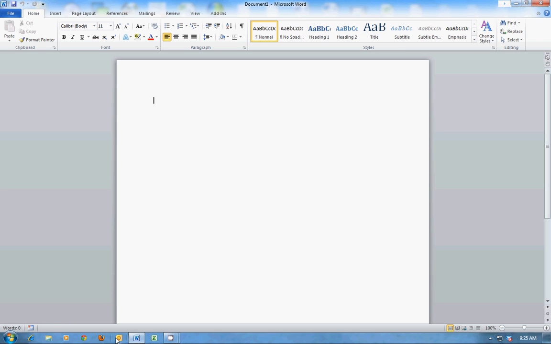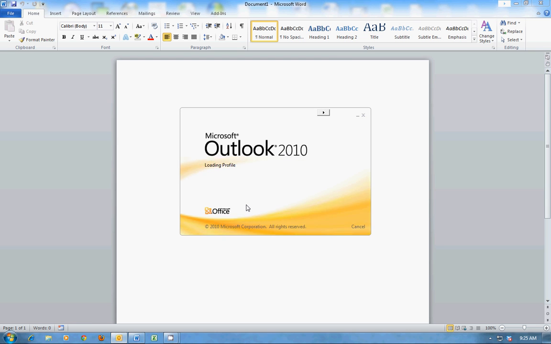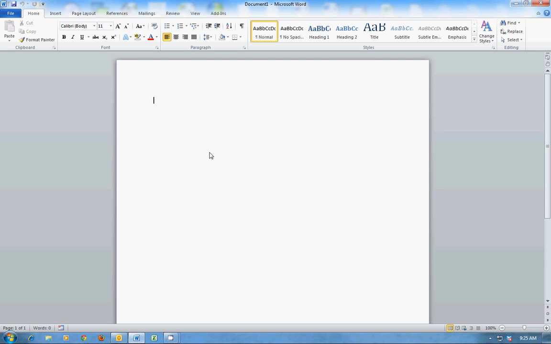I'm going to show you how to copy some track changes from Word into an Outlook email. We're using Word 2010 and Outlook 2010.